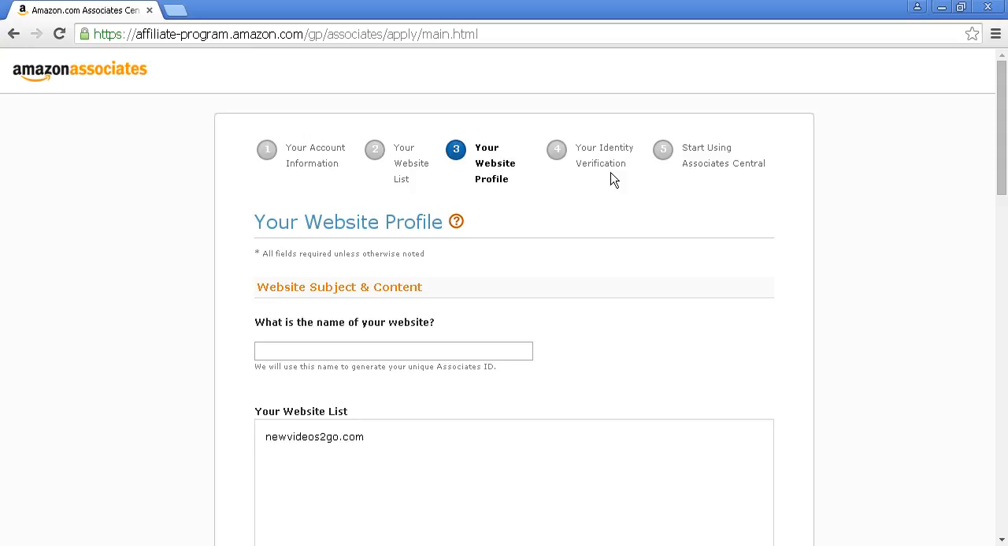Sometimes it's going to vary depending on which country you live in. It is going to determine what type of information they're going to want to verify your identity. For example, in the UK, you have to provide some sort of official correspondence from the Inland Revenue, which is the tax authority. And once that's done, and once they've checked out your website, and once they've verified that you are who you say you are, and they'll phone you up on the phone number that you've provided to make sure that you are a real person, then you can start using Associate Central.